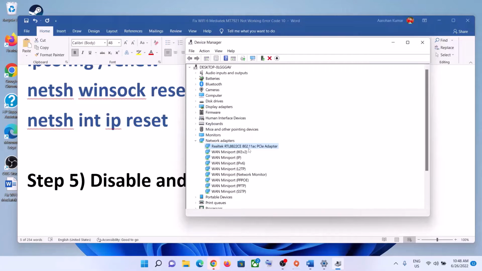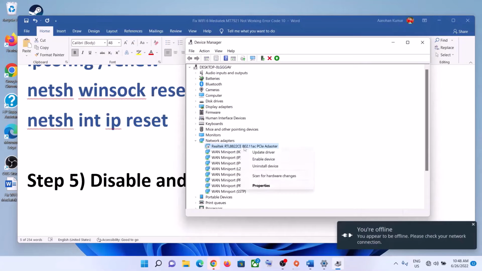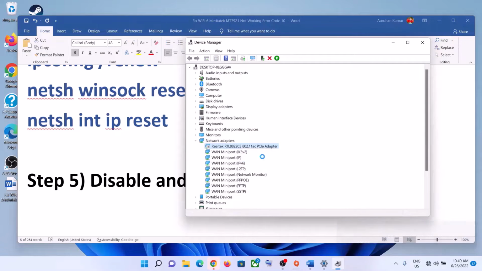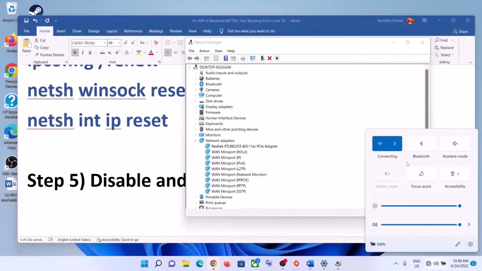So select your network card, then right-click and click on disable device. Click on yes. Again, right-click and then click on enable device. And now connect to your network.